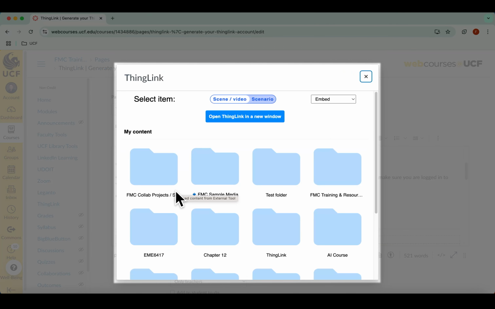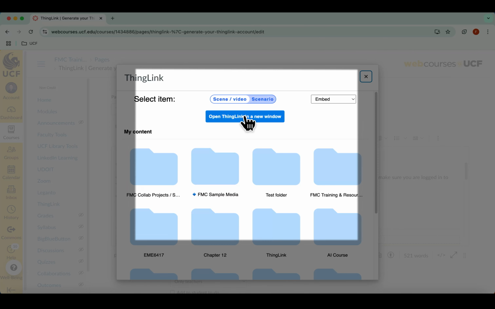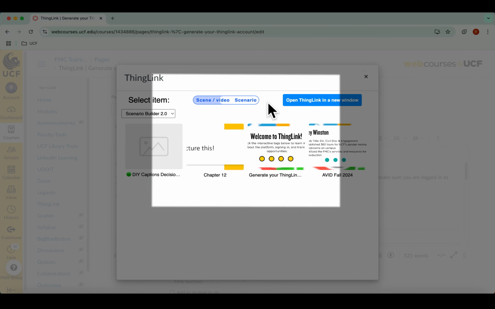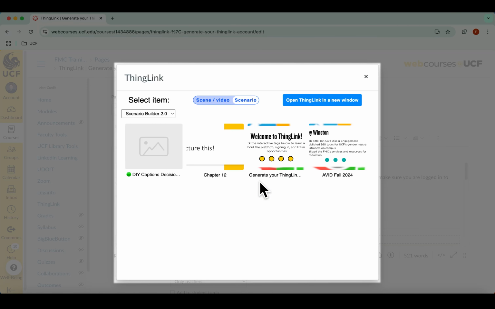Here, you'll be able to locate and find all of your existing content in your ThingLink account as the instructor. And like I said before, this will only work with scenarios. So at the top of the window here, you'll click Scenario. You'll see here I have one specifically created for Generate Your ThingLink Account. You do not need to make it specifically for generating your ThingLink account. This could be an assignment or some sort of learning activity. It doesn't matter what the scenario is, it will generate their account or automatically log them in regardless.